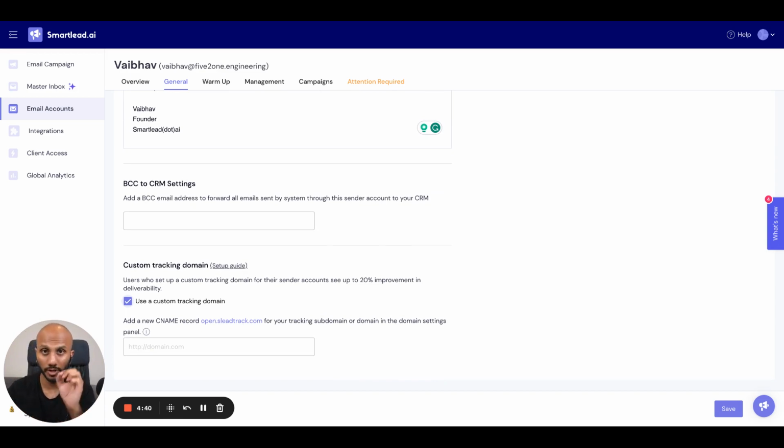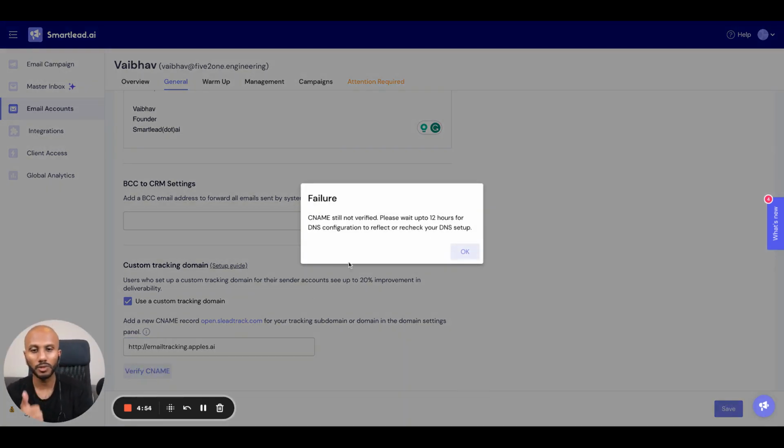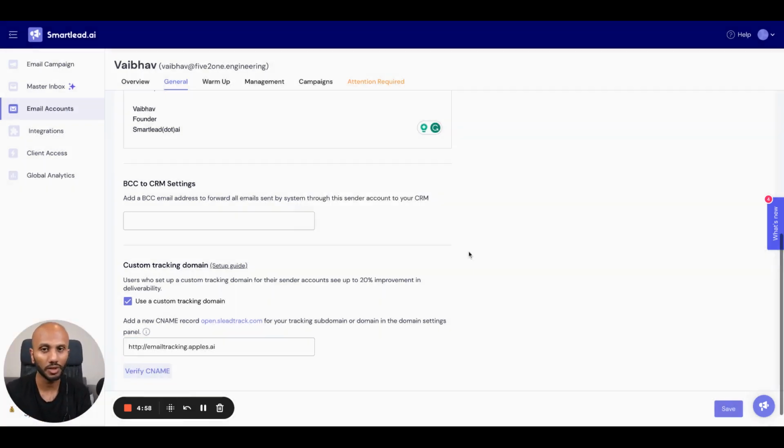You want to ensure, very quickly, when you do add your domain, you go with HTTP, let's say email tracking dot, I don't know, apples.ai. You want to make sure you verify it, right? Because what the verification system will do is ensure that this is actually being propagated and picked up. Because if it's not propagated, that means when someone clicks on that link and it goes to your domain or your service, that is not actually linking back to open.sletrack.com, and therefore you'll see a reduction in open rates and a reduction in click rates, because it's just not working.